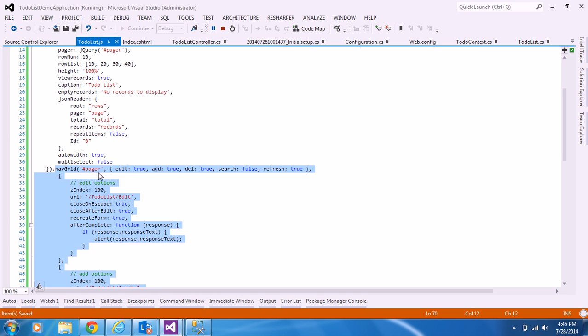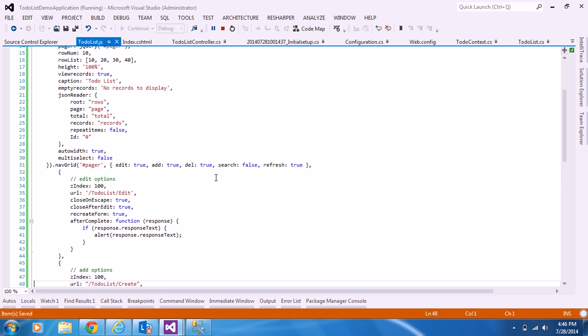This will be coming in the pager. I'm giving the pager navigational div, so all these CRUD operations will be coming in this pager div. So I'm setting this property. We are setting edit to true and add to true, because we want this for adding, this for updating, and this for deleting. We are setting it to true, and we are not performing such functionality right now. And finally, this is for refresh. Okay, so this one we have added.